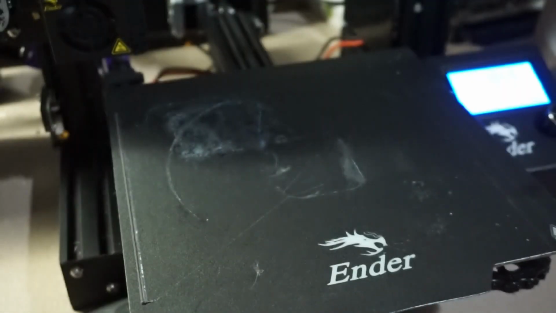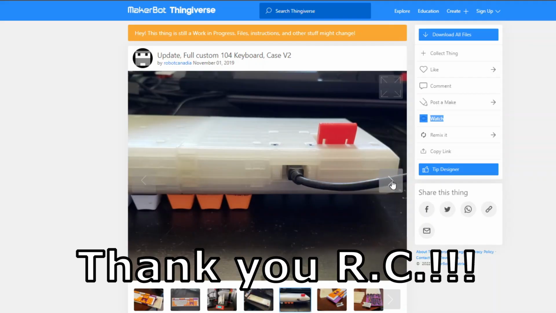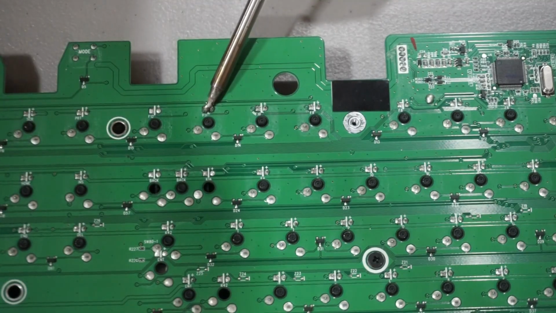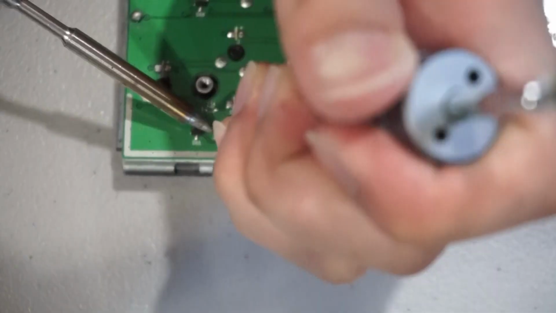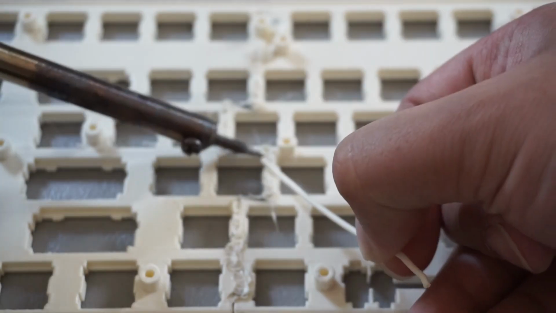Realize that you should have been printing the case that you downloaded from Robot Canada on Thingiverse to save time. Go back to disassembling the donor board. Use a giant solder blob to remove the LEDs. Pop the switch out. Check up on your... Looks normal to me. Weld your plastic together.